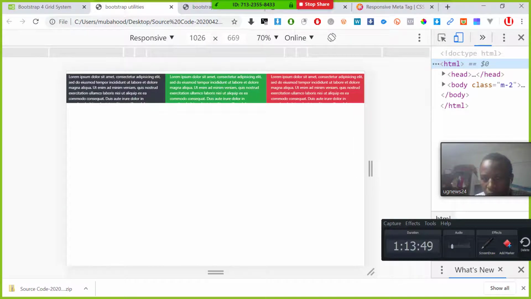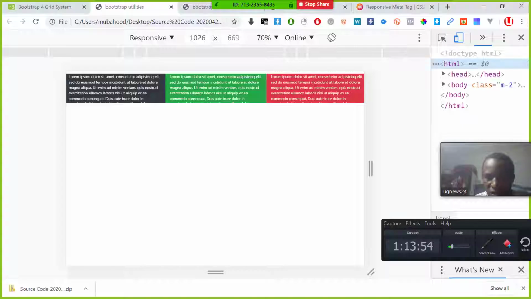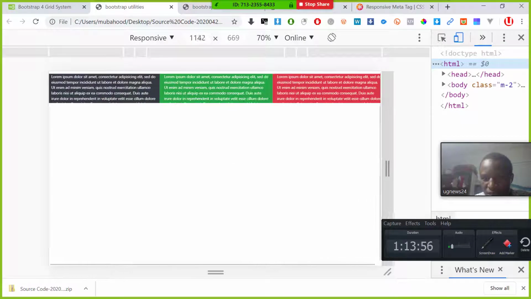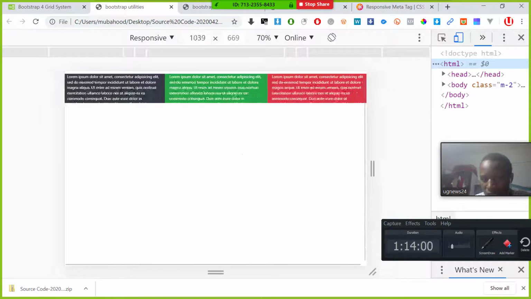Okay? So if I want to target an iPad, then it will be MD, and this will be SM. Okay? So you see, beyond a laptop, it is 3. Can you see that? Members, are you following?